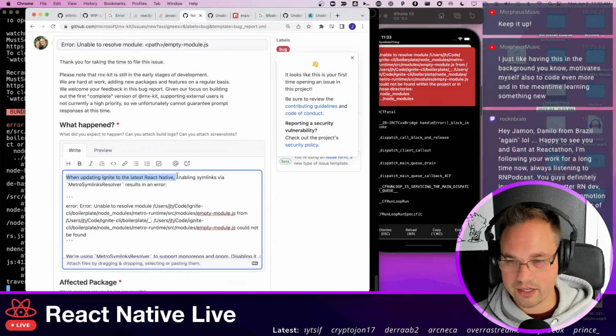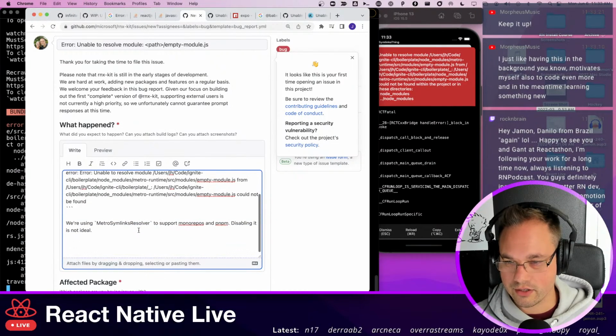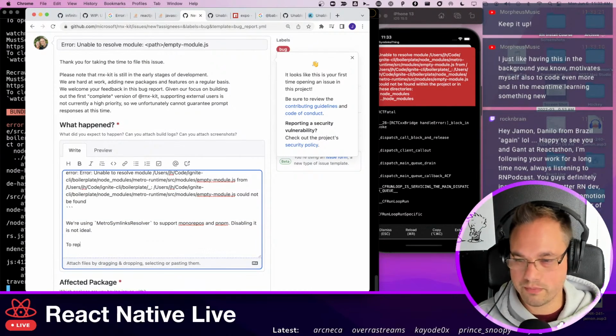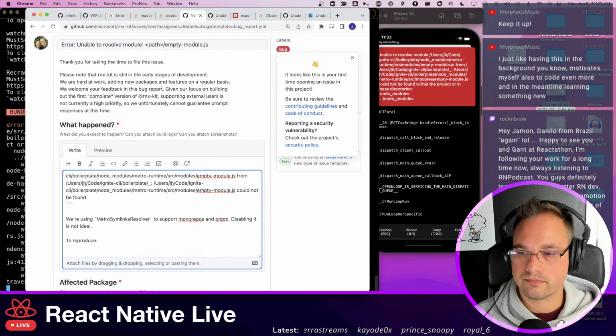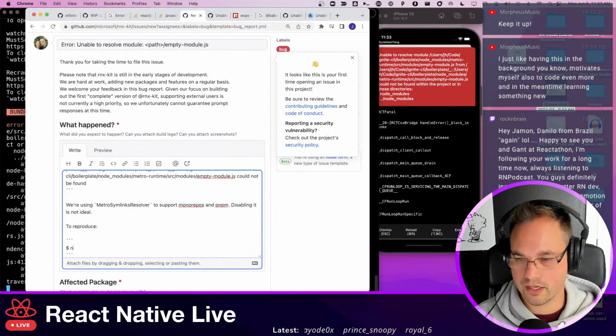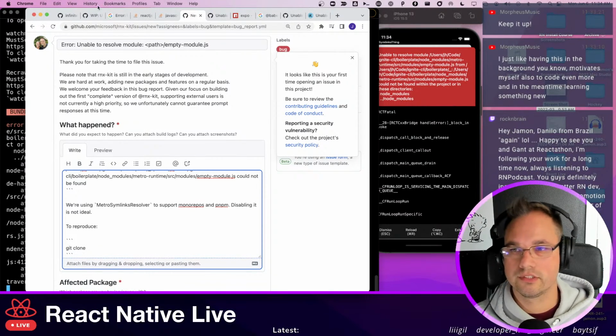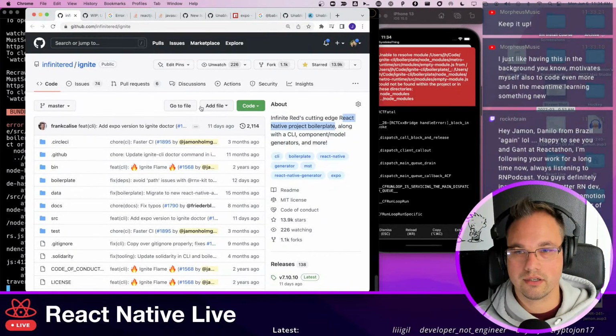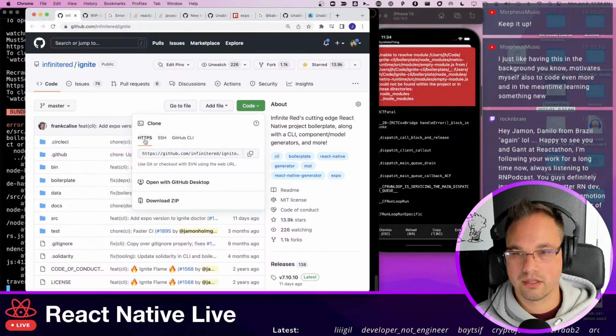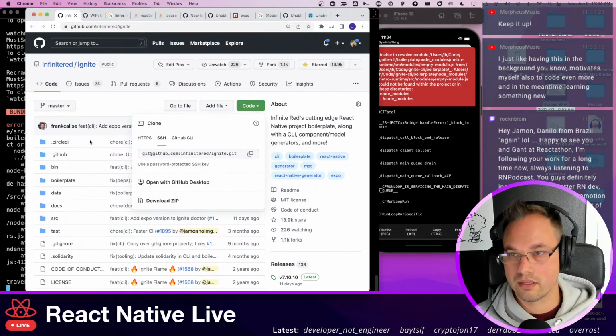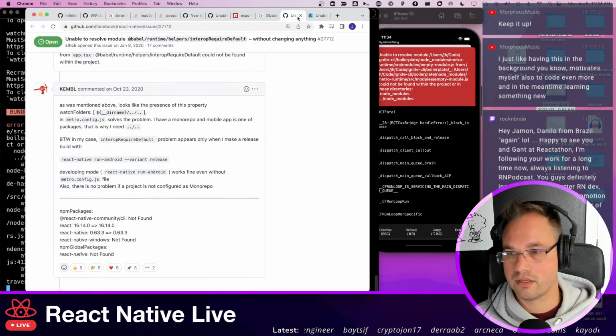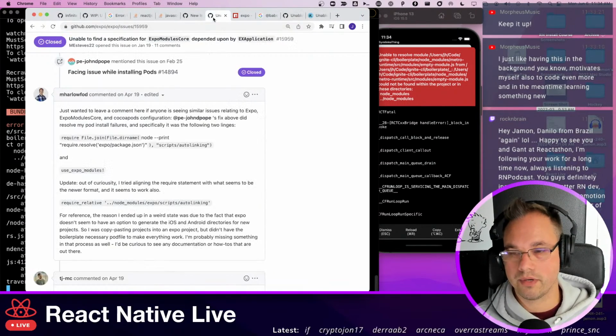When updating Ignite to the latest React Native, enabling symlinks results in an error. To reproduce, npx ignite CLI. Actually, this isn't going to work. Git clone. All right, let's see here. A good bug report will help.